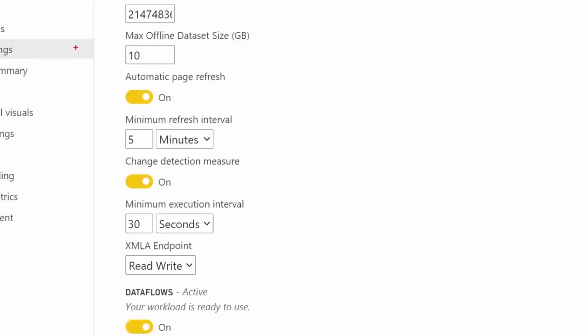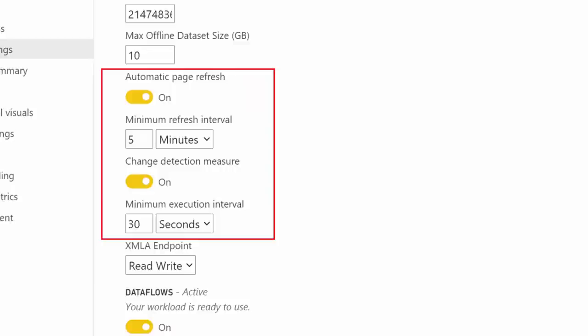Here we go. What you see here are the default values that we have. Because we are GAing these features, they're going to be on by default, but they have, quote unquote, very conservative intervals: 5 minutes for automatic page refresh and 30 seconds for change detection measure.